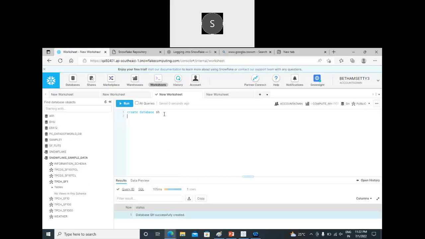You want to create the schema as well. Create schema. I want to give the sample schema name, sample superstores. That's my schema. All right, create schema, just run it. Schema is successfully created.